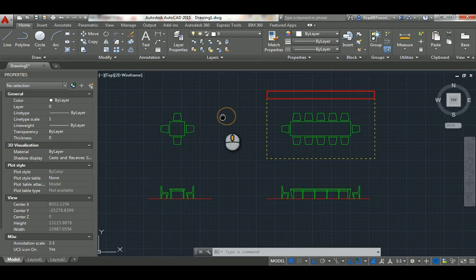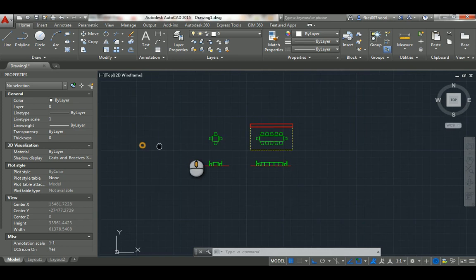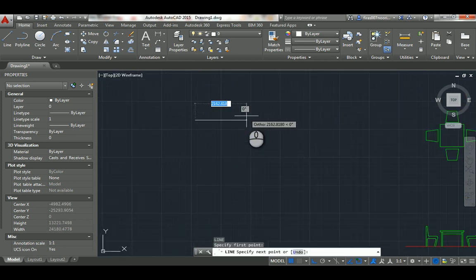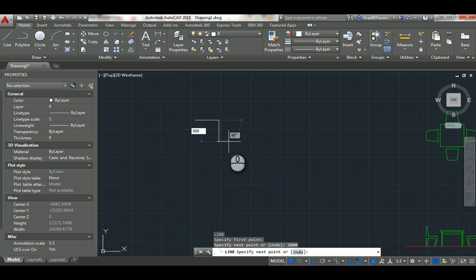That's the end result that you should end up with. Anyway, I'm going to start here. So I'm going to go line, 1000 mil, and then another 1000, and so on, and close.